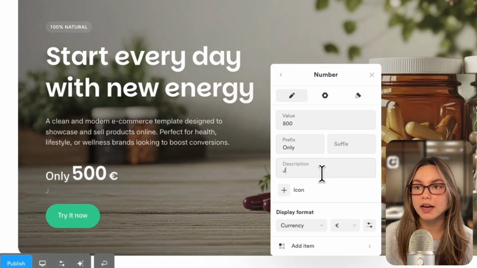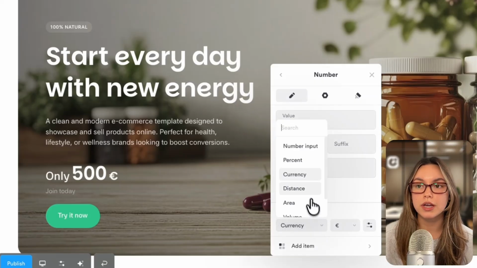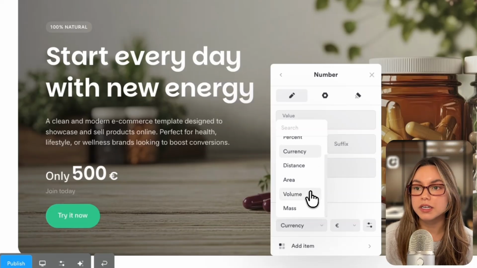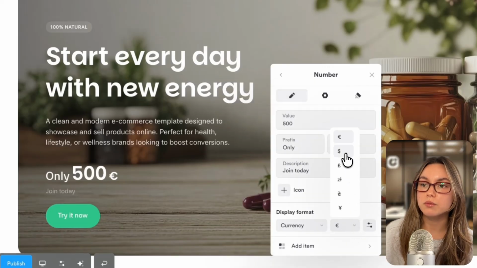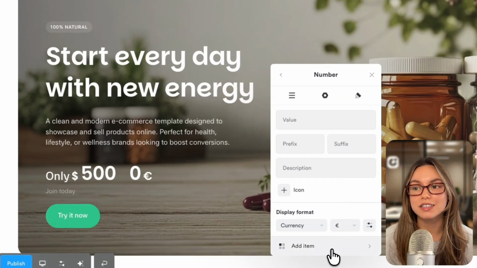The display format, this is where you choose how the number is displayed. Options include a number, percent, currency, distance, area, volume, or mass. And then we have add element. This groups multiple numbers into a single element. Once you've added more than one value, the pencil icon in the top left switches to a burger icon, which lets you switch between individual values.